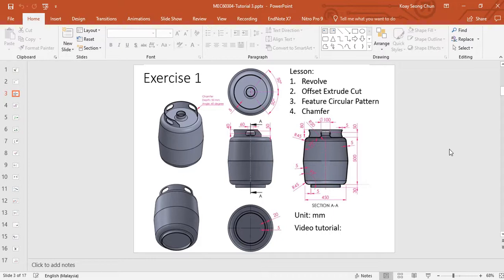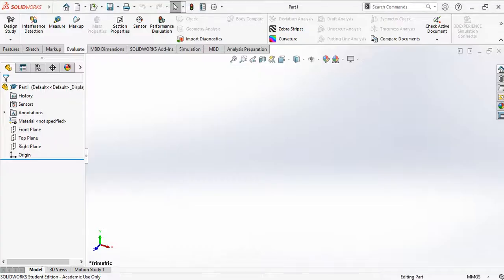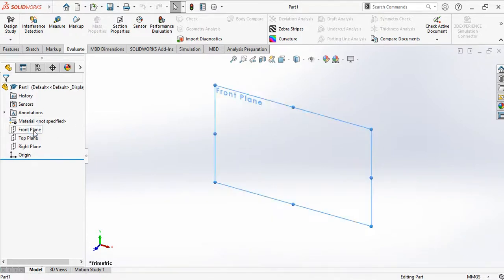Okay, if you look at this exercise, the three objects here are something like cylinders. So you may think to use the revolve feature. For revolve, first check the unit system. Make sure it's MMGS. Then we will start from the front plane.